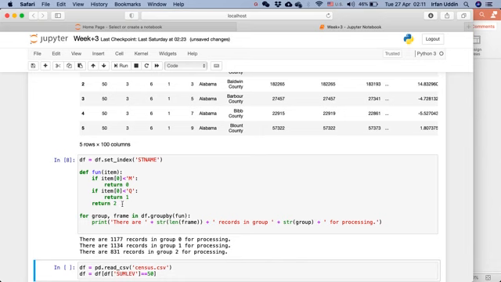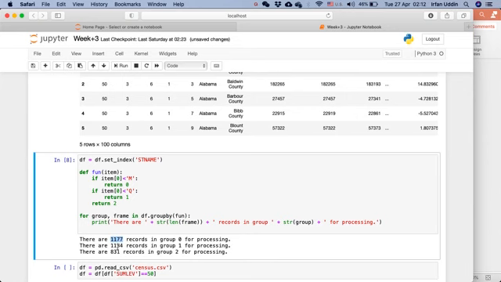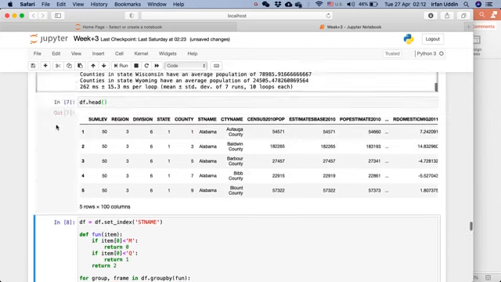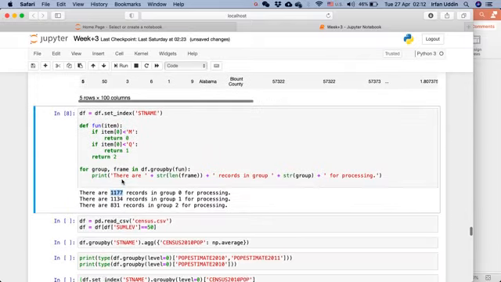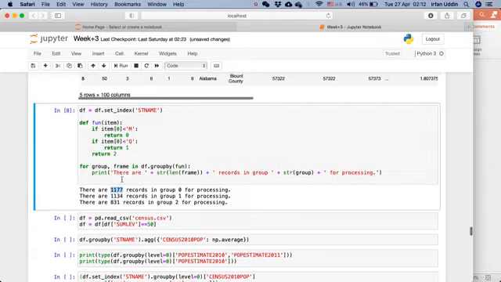So this demonstrates that there are these many records for group 0, these many records for group 1, and these many records for group 2. This just demonstrates how many records we have processed 10 times, and even much faster, in just 252 milliseconds.